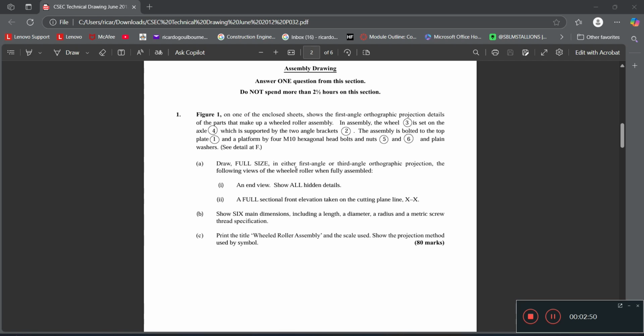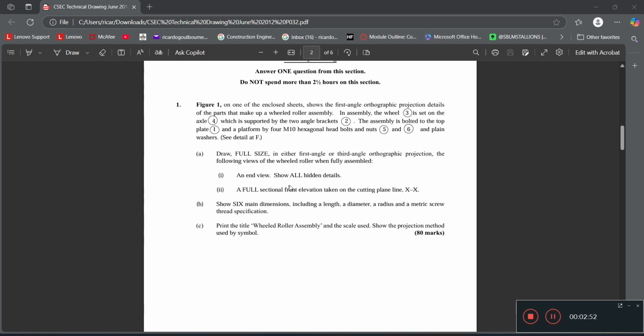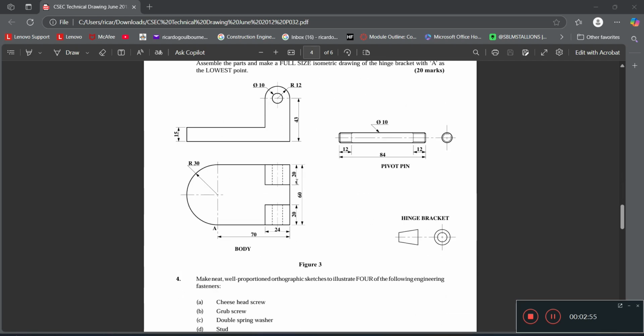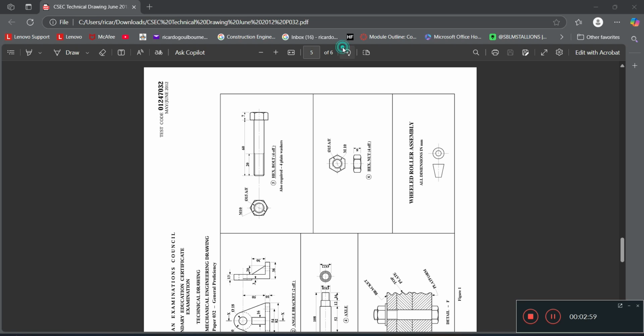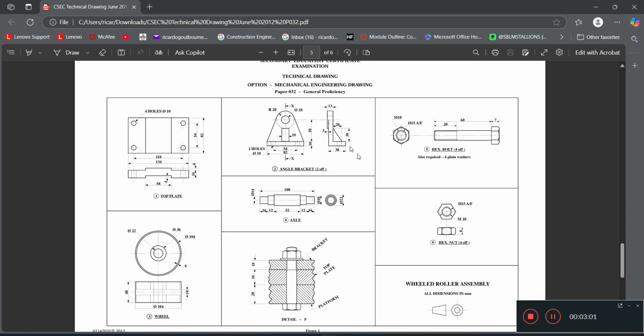So let's look at the parts sheet in question. I believe this is it. Alright, so as you can see the different parts, they said that there are 2 of these angle brackets here, so we're going to be drawing 2 of them. So we're doing an end view and the front section along ZZ. Alright, so let's get into things.